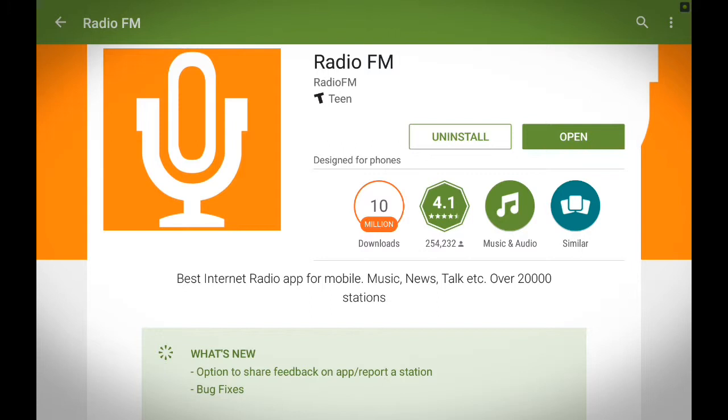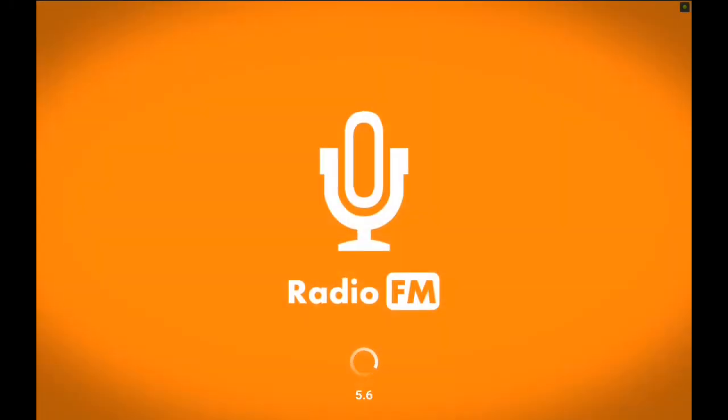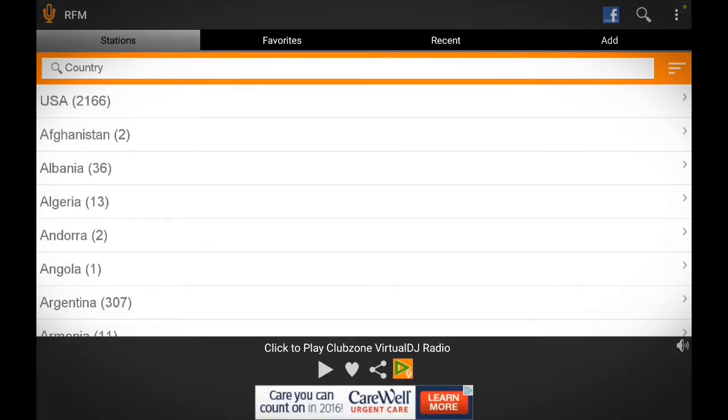So, now that this app is fully downloaded on your device, tablet, you know, whatever, go ahead and open up the app. Okay, now let's look at this app, now that it's actually open. So, it brings you to the screen. It gives you a list of many countries.